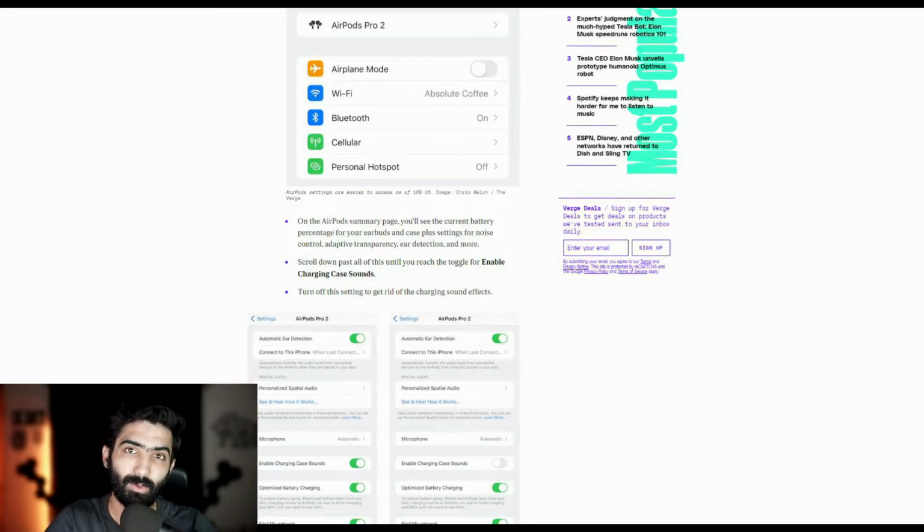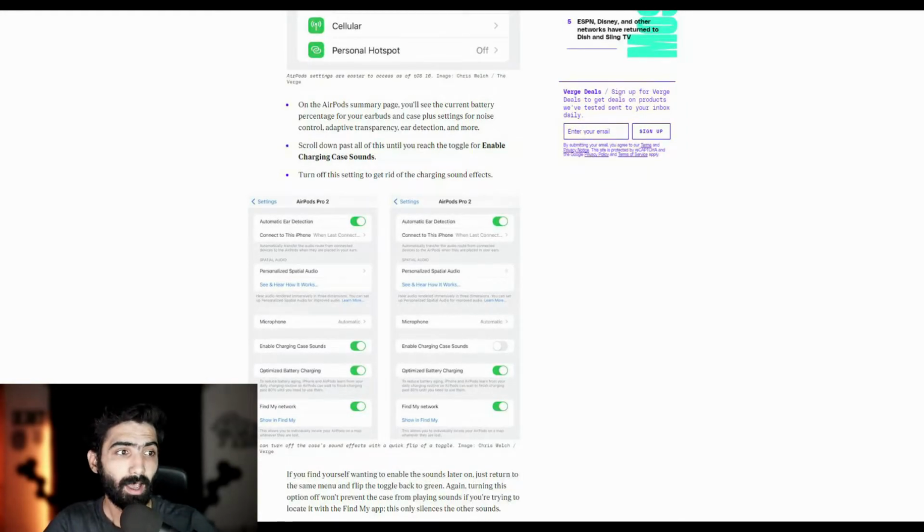It's going to be green by default, and we want it switched over onto the gray side, or disabled, if you will. If you find yourself wanting to enable the sound later on, just return to the same menu and flip the toggle back to green. Again, turning this option off won't prevent the case from playing sounds if you're trying to locate it with the Find My app. This only silences the other sounds.